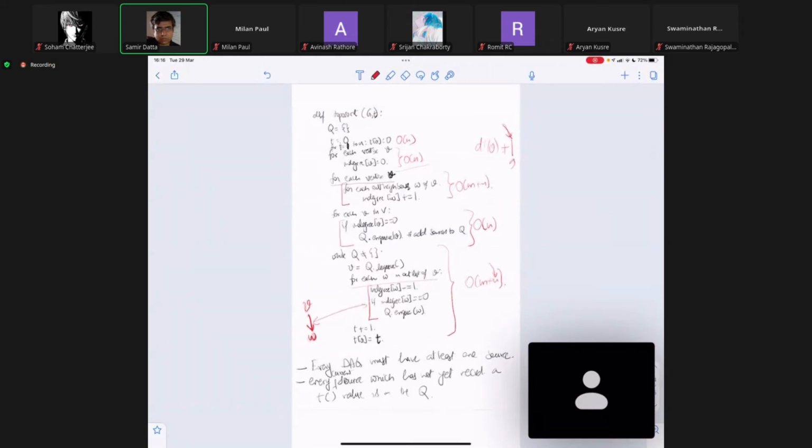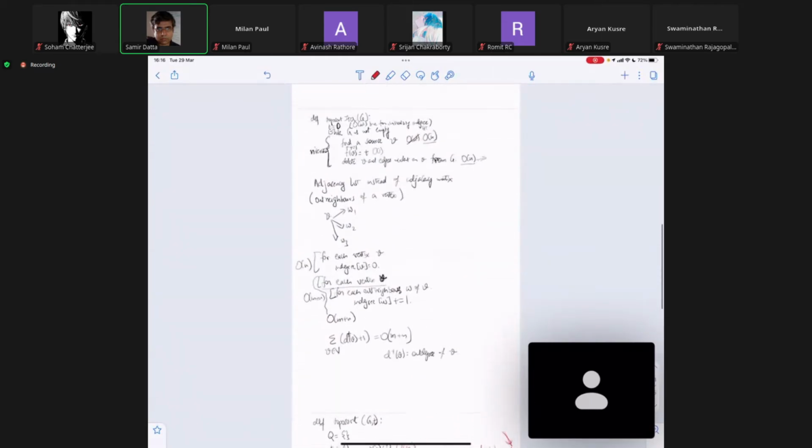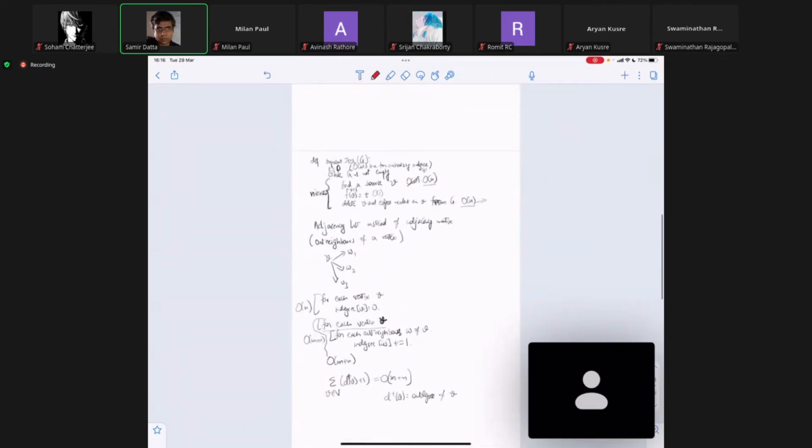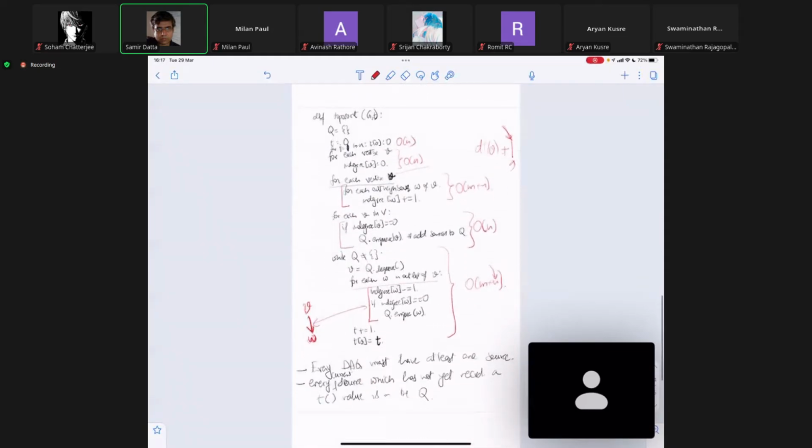We could also have maintained an in list, which we skipped doing at an intermediate stage. We could have maintained the in list of V, correct? And that would have allowed us to maintain the degree and so on. But that is the intermediate state. So this is the final algorithm that we get, correct?